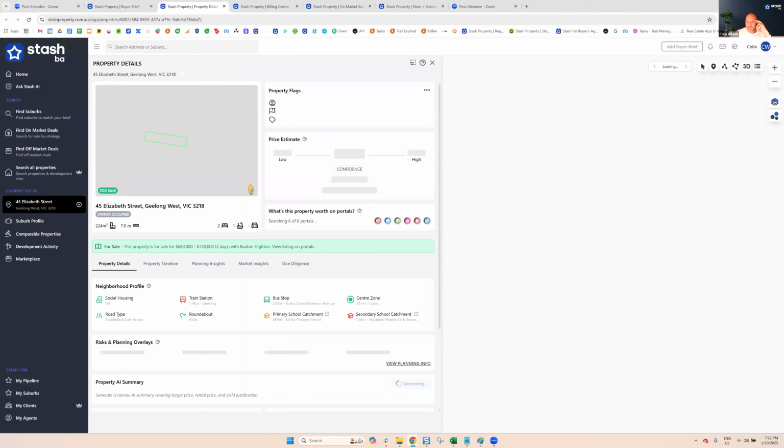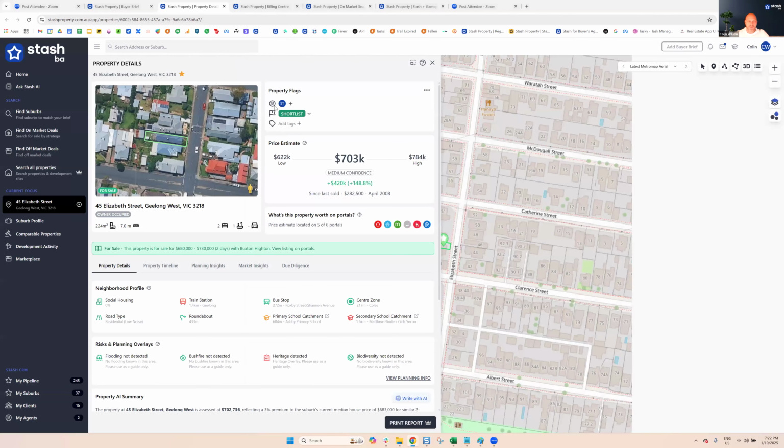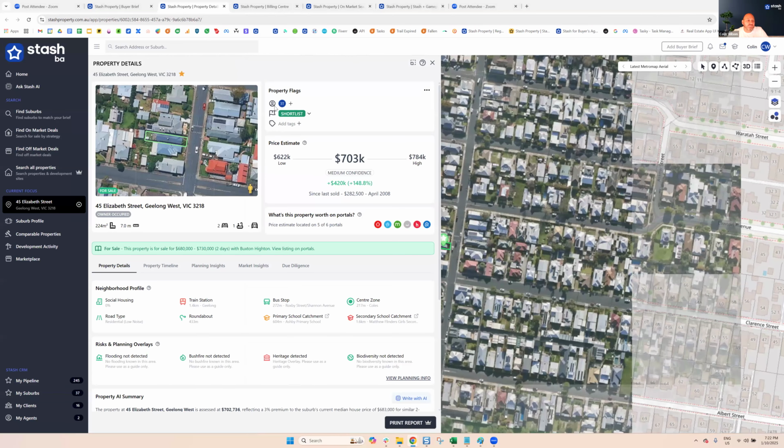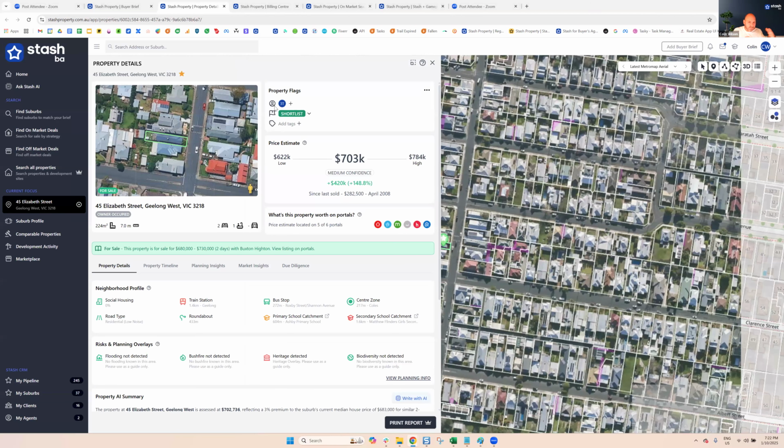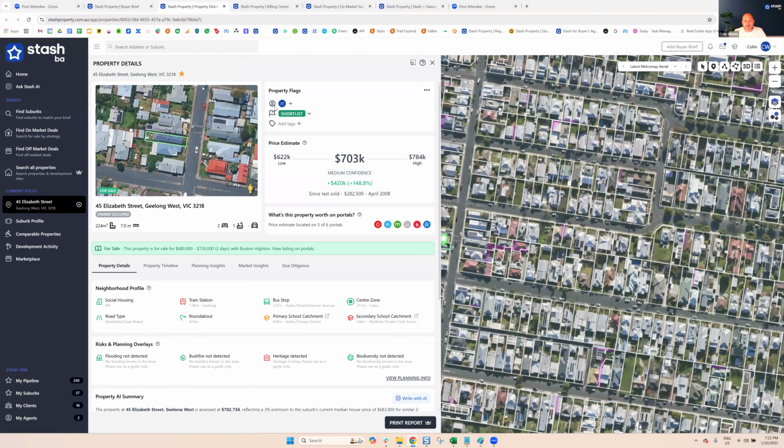Perfect. Yeah, cool. It's still loading. All right, I can see it there now. So basically, here's a property that's on market. It matched my brief. And now we want to see if this is a property we want to shortlist and present back to my buyer. So we can interrogate this.